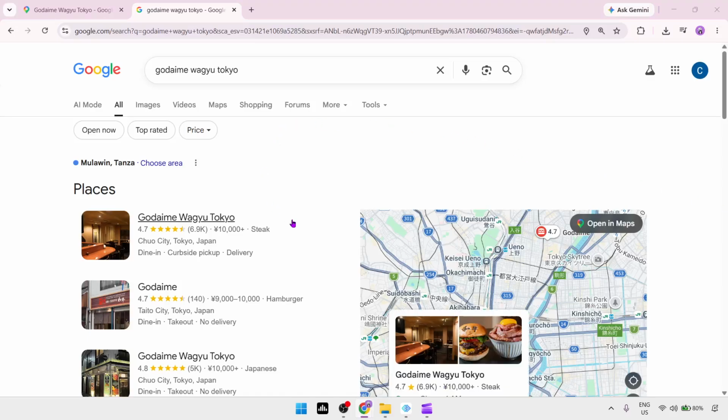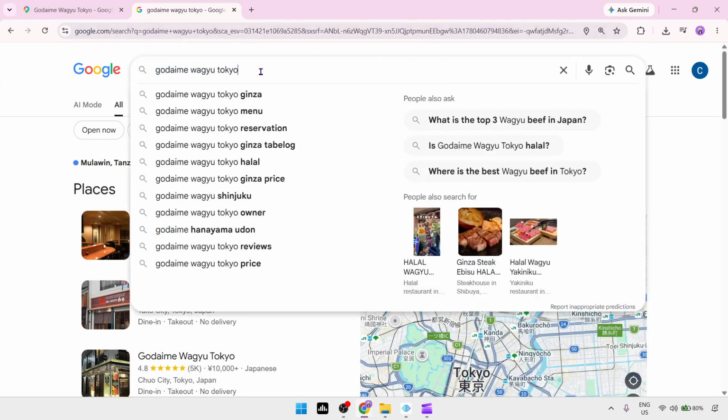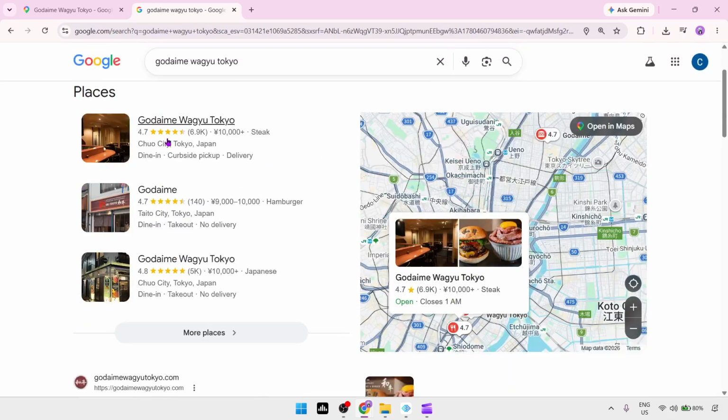In today's video, I'm going to show you how to make restaurant reservations inside Google Maps on PC. First, open Google in your web browser and search for the restaurant you want to book a table at. From the search results, click the listing and open it in Google Maps.